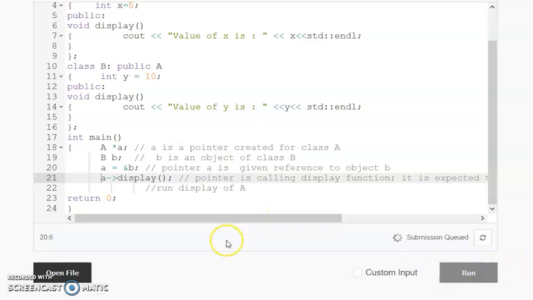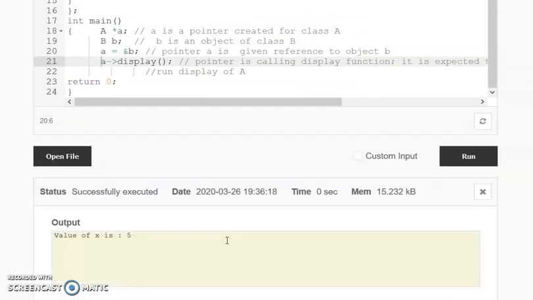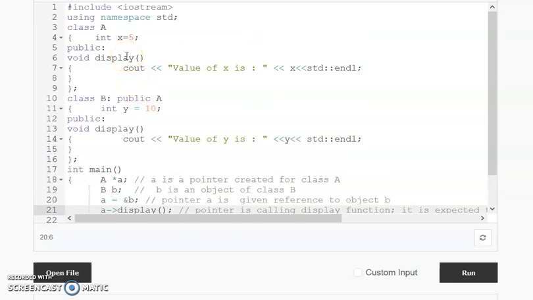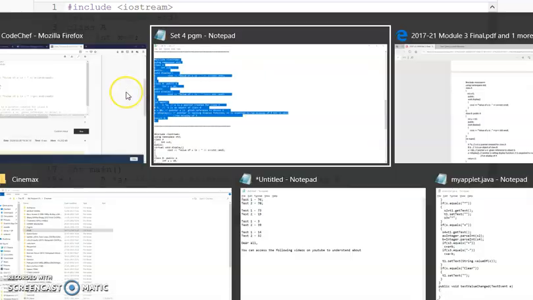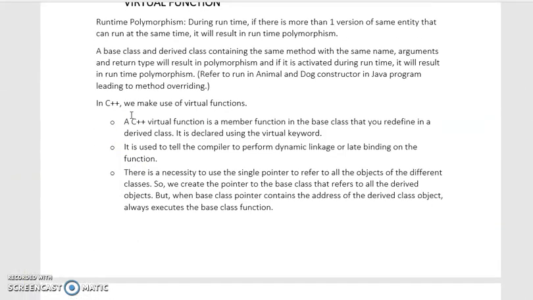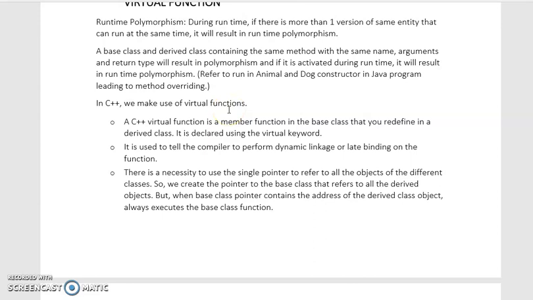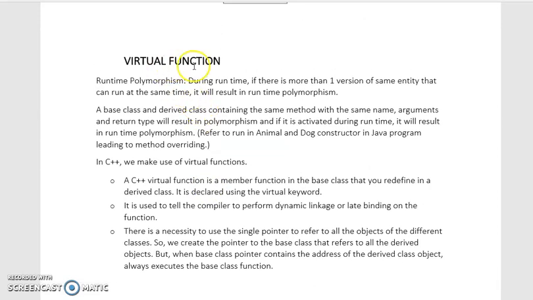Now when we run this program, we actually see that it has displayed value of x is 5, which means even though we expected the function of the derived class to run, it actually ran the function of the base class. This is in contradiction to what we expected. What we are discussing here is this predicament called runtime polymorphism. We expect it to run from the derived class, but it actually runs the base class function. This can be solved with the help of the virtual function concept.